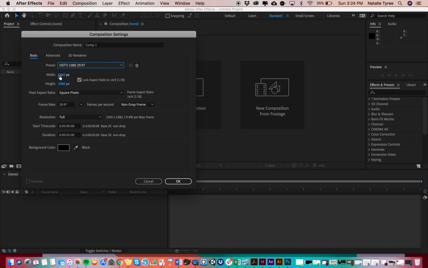Okay, you guys will notice the width is 1920 pixels because we're on a screen, we're on a monitor, we're in pixels now, right? And our height is going to be 1080. Square pixels are fine. Frame rate, frames per second, the default is 29.97 FPS. 29.97 is fine. Usually it's 29 or 30. Resolution, we're going to go full resolution.